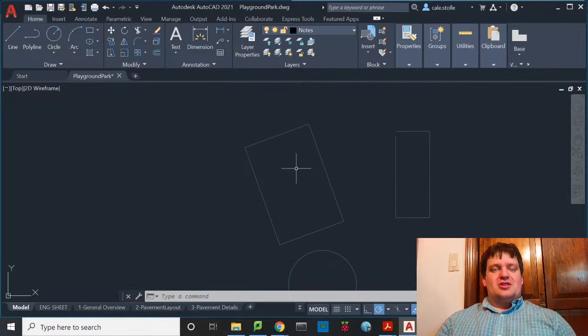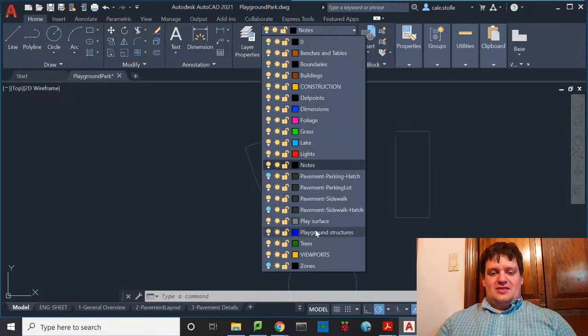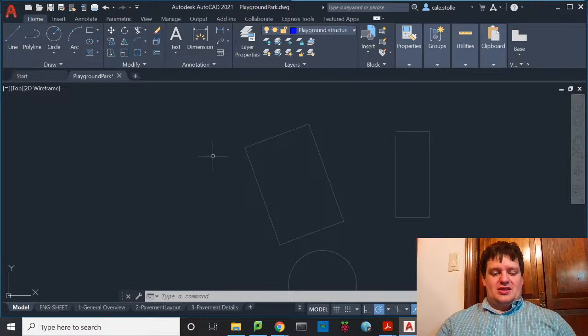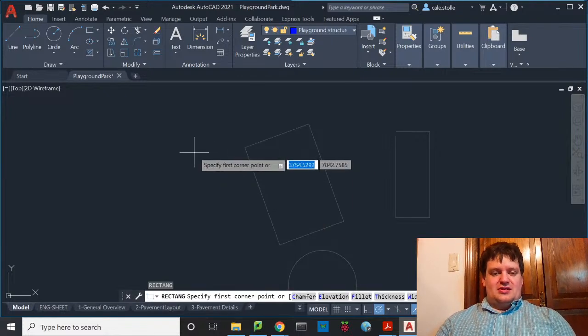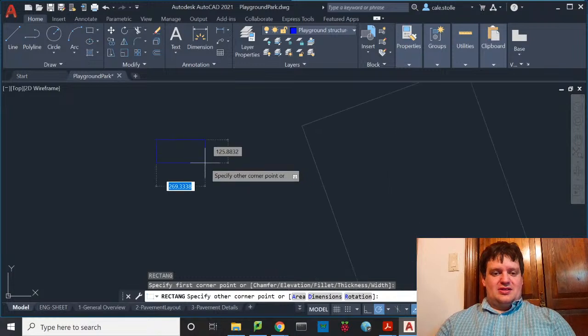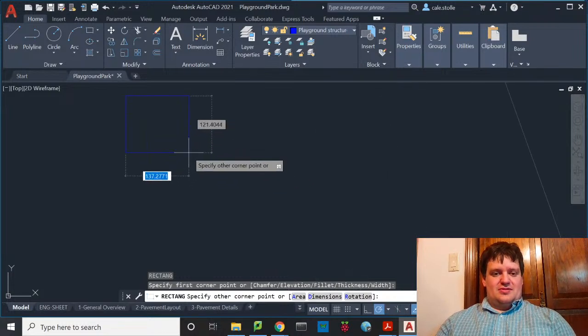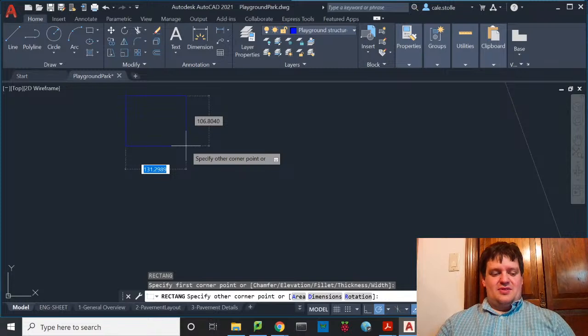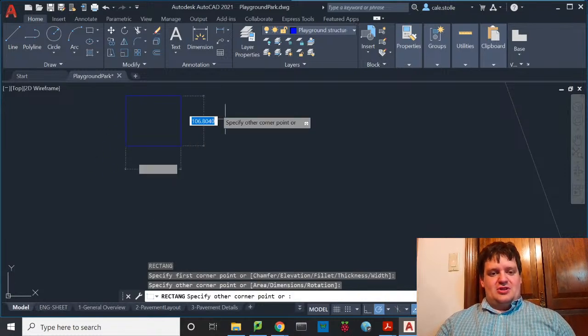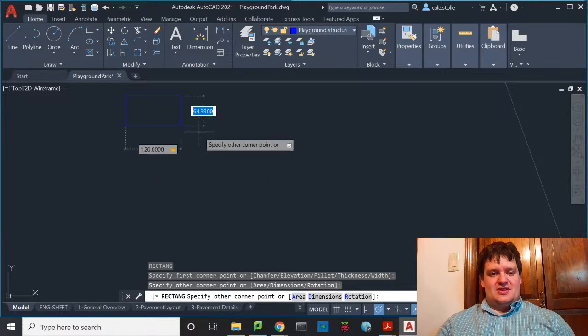So I'm just going to create a generic playground structure. I'm going to go into playground structures and create a tiny rectangle. I don't know, maybe 10 feet by 10 feet. If I go ahead and type in 10 feet, 120 inches, you'll notice that it shows up over here. And then I have to hit tab to go over to the other one. And you'll notice that's now fixed.